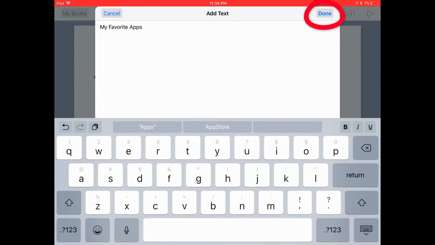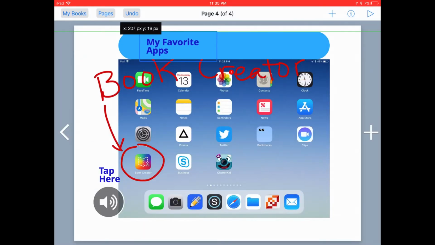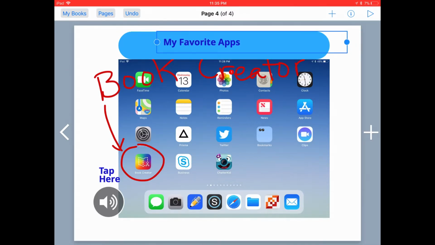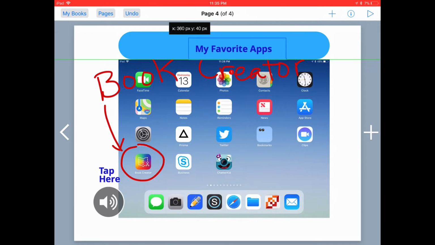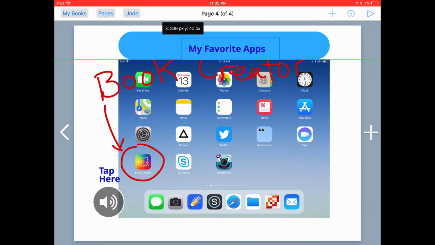When I'm finished, I'll tap on done, and then I'll reposition that text on top of that shape to create a heading in my book. And I could try to center that by using the guides that show up on the page.